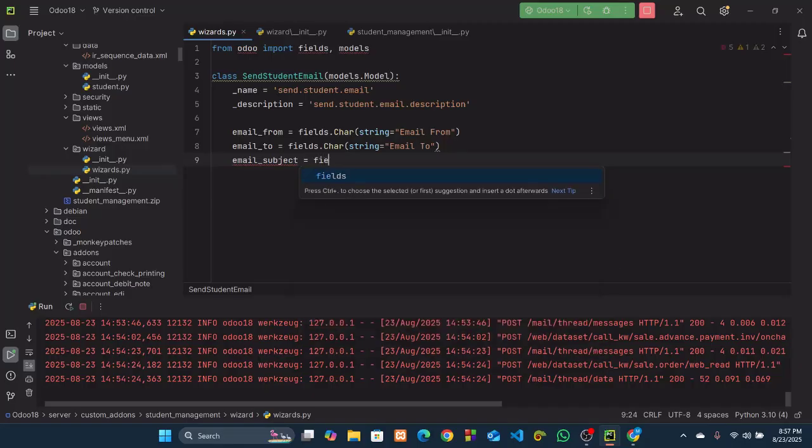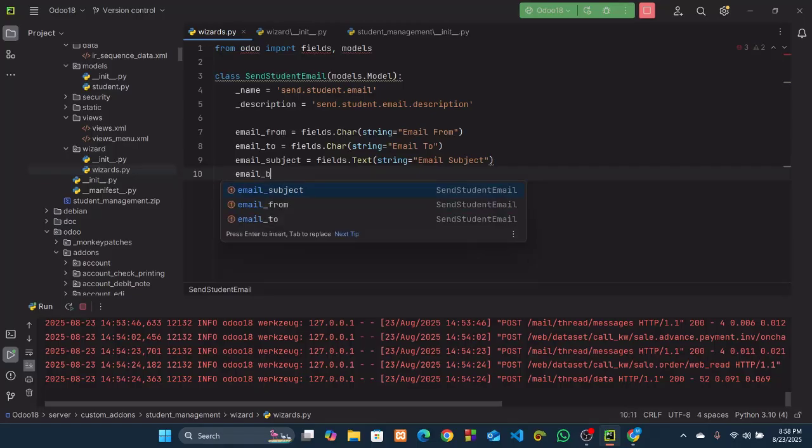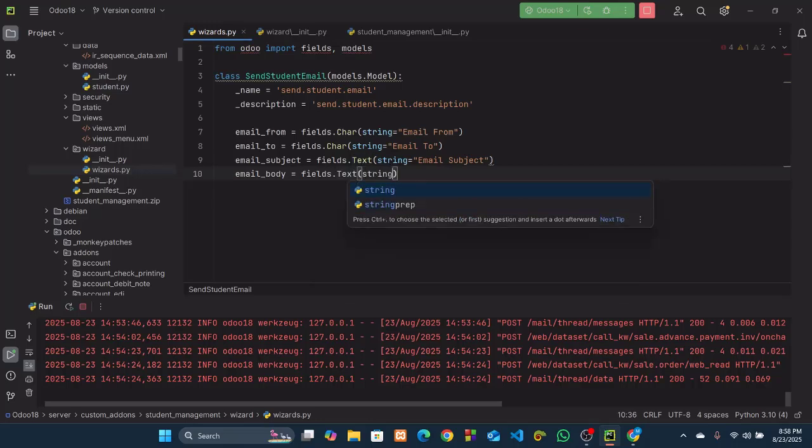Then email subject. This will be a Text field, and the string value I will go for is email subject, let's say. And then email body. This will again be a Text field, and the string value will be email body. Now our model is created.